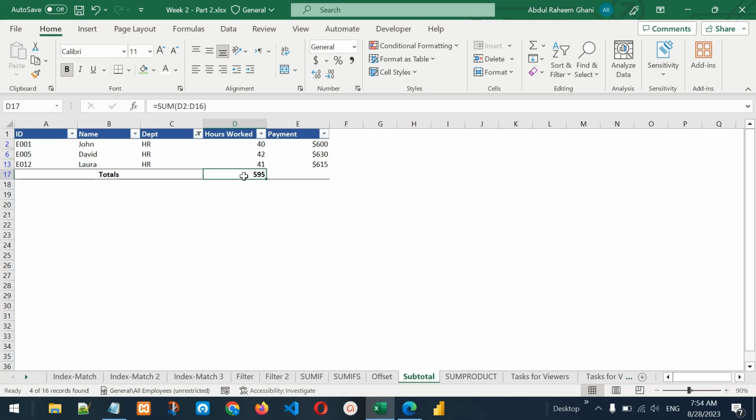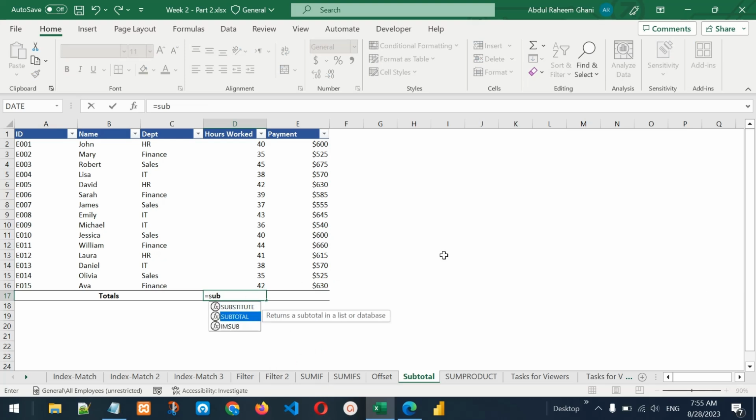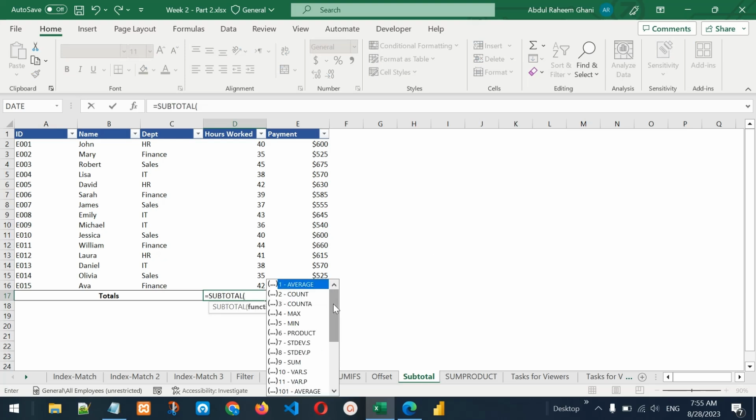Therefore, we use the SUBTOTAL function for this purpose. Whenever the data is filtered, we want to update the result. So let me clear the filter first and update this function. Add equal sign, SUBTOTAL. Now it gives me the flexibility of selecting a function. Which function do you want to use? Do you want to use average, min, max, product, or what? No, I want to use sum. So sum has index of 9. I will add 9 here to select sum, comma.